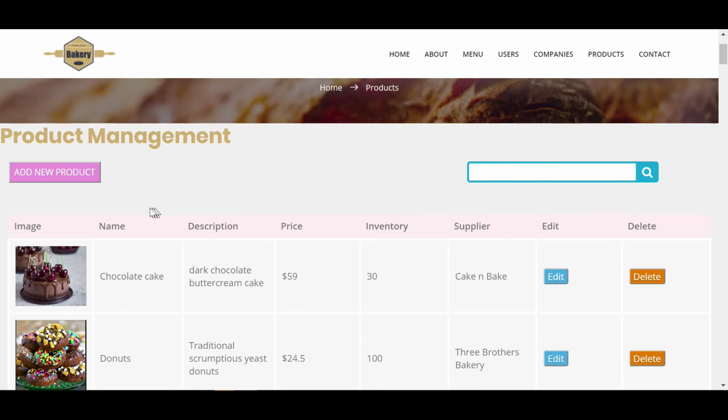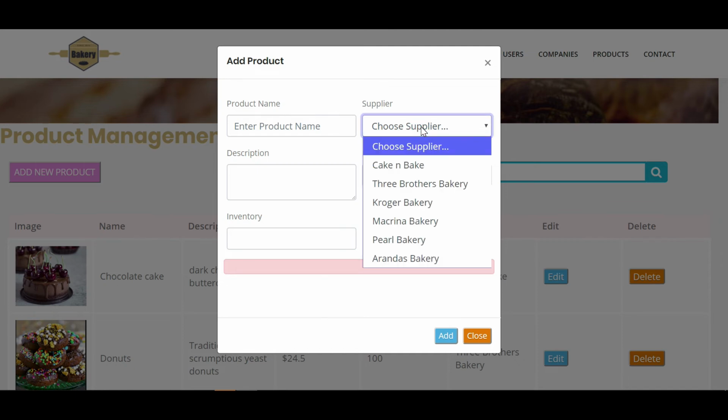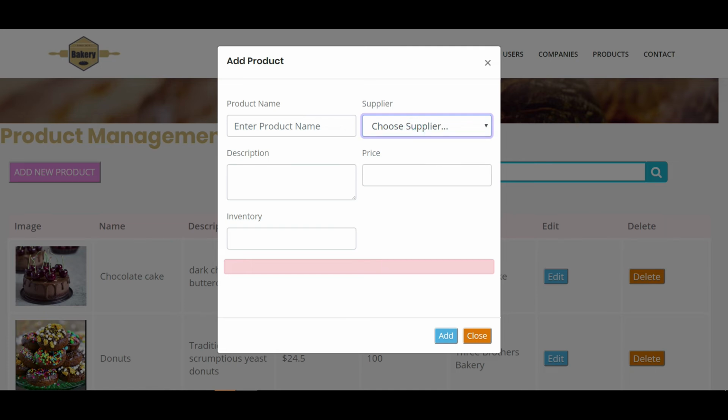So let's move on to add a new product to the page. So this is a pop-up for the add new product function. Over here, it has the product name field, supplier list to choose from. As an admin, you can choose any suppliers, description text area, price and inventory number input.